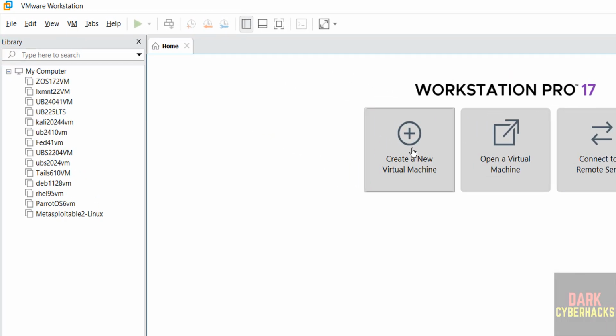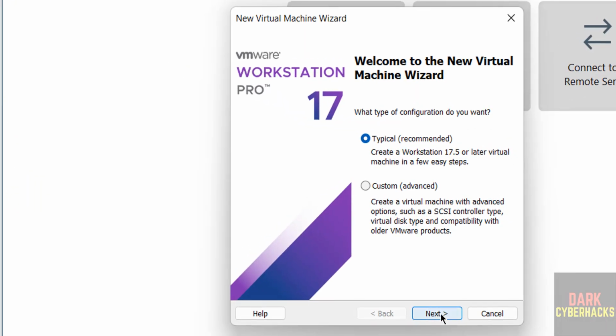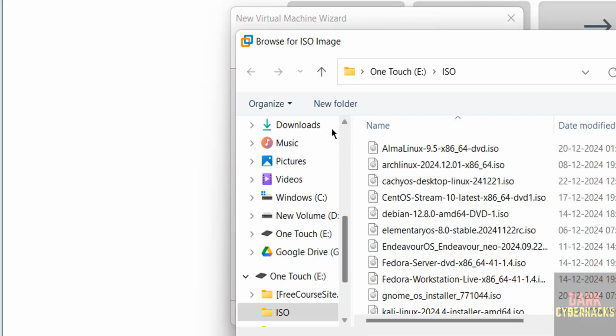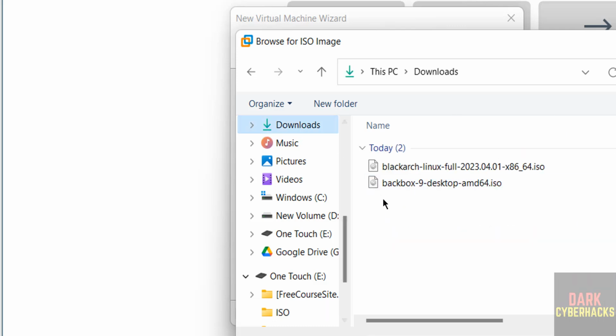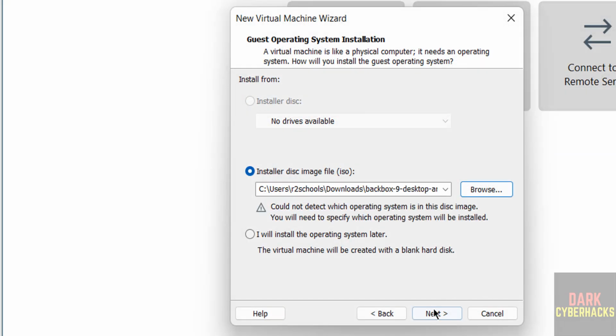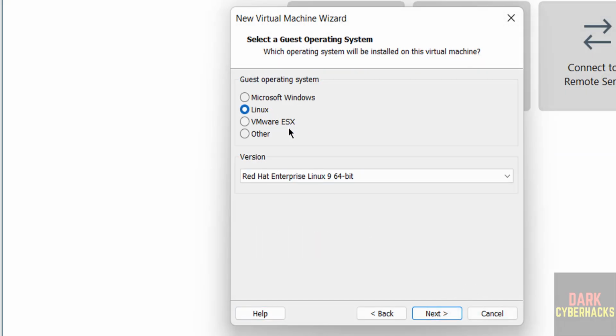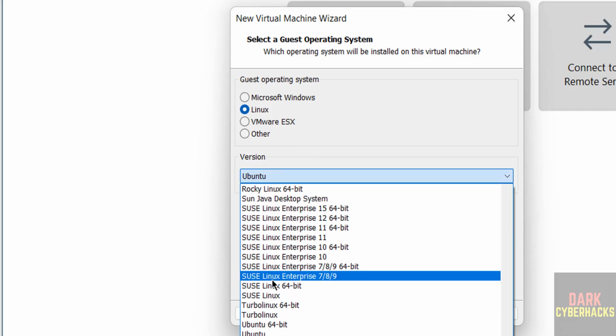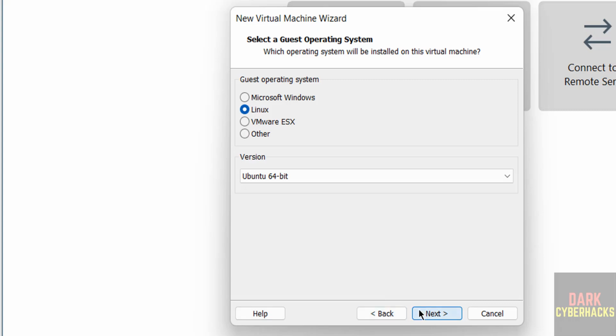Now click on create a new virtual machine. Then next, then select the downloaded installer disk image file, that is ISO. Click on browse. Then go to downloads. See here, I have the BackBox 9 desktop ISO file. Click on open. Then next, then select Linux. Then select Ubuntu 64-bit. Then click on next.